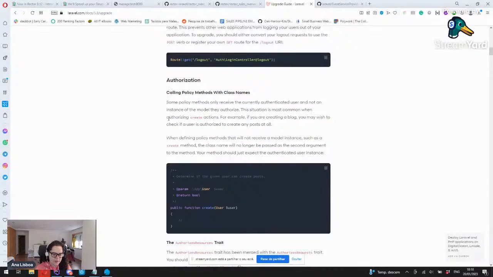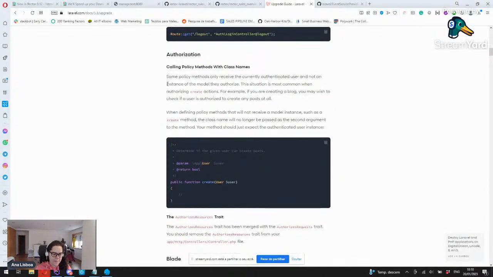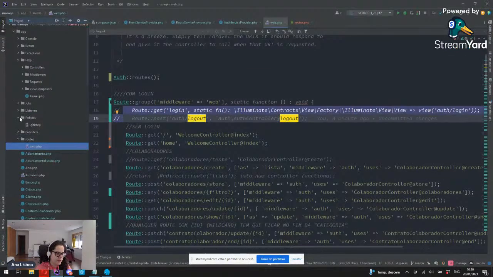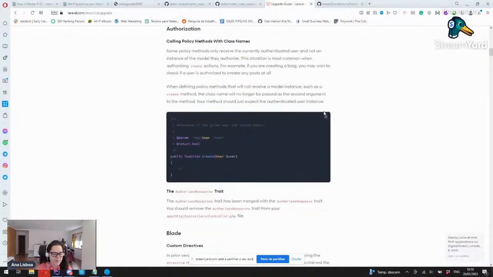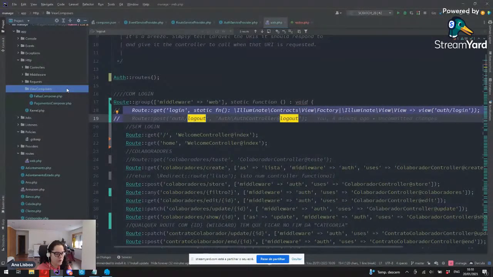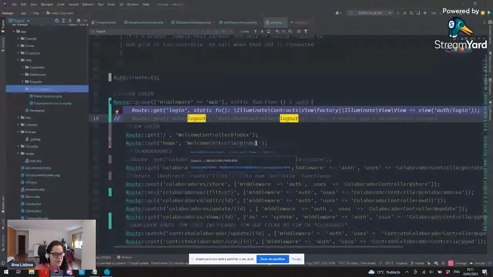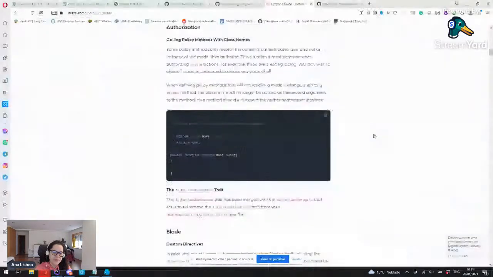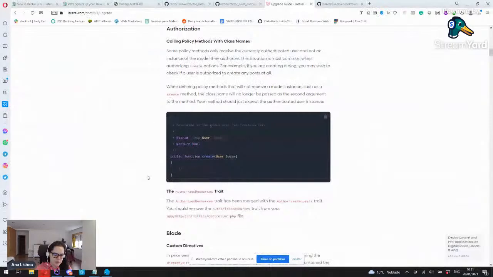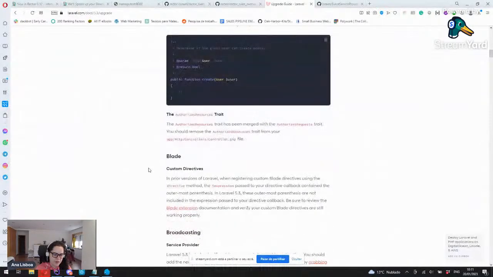Next, calling policy methods with class names. I think I have some policies here. Oh, I don't. You see, this project is so old that I'm not even sure 100% of what it has. So funny, it has view composers. Gosh, I think I was only using this maybe 2 years after dropping this project. Great. So we are not using authorization.